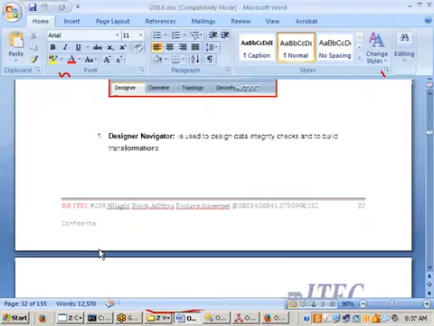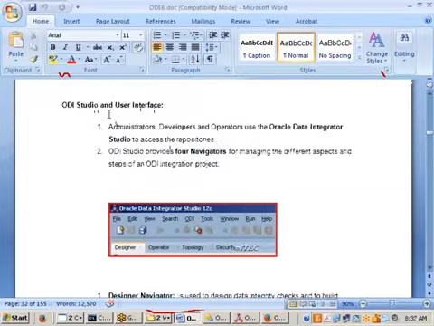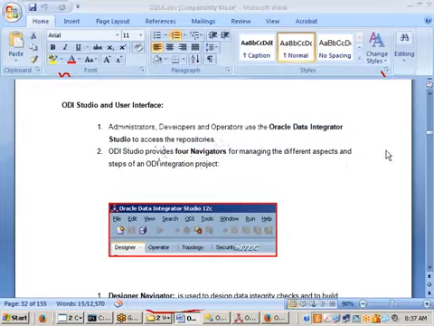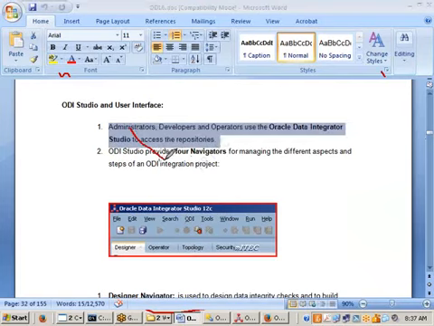Next one, the ODI Studio user interface. How will the user interface be? We have one component here. Administrators, developers, and operators use the Oracle Data Integrator Studio to access the repositories. Here three roles are available, sir. One role is called admin. This guy mainly concentrates on the security tab.